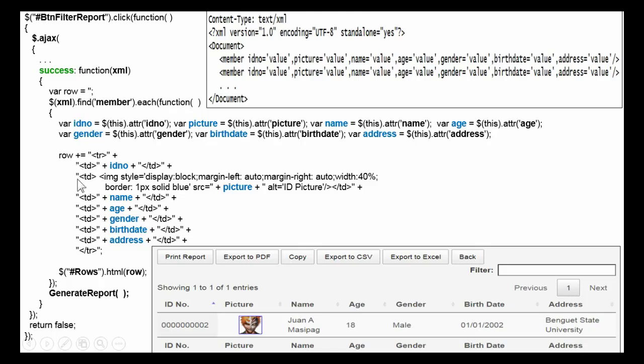The command $("#rows").html with the argument variable row will display the records in the body of the data table and call the function generateReport. So this line is the command that will place the records that match the query, which is the birth year, in these data tables.